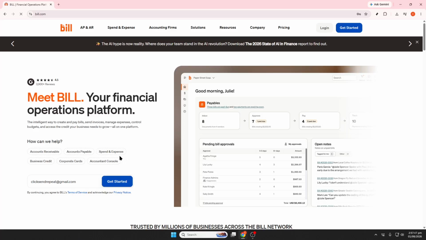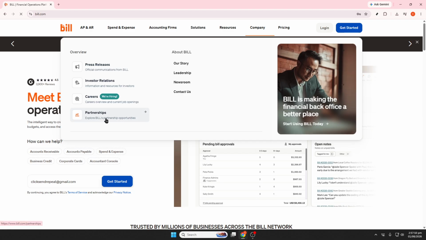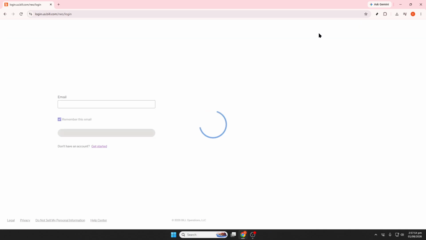In today's video, I'm going to teach you how to add a vendor in Bill.com. To get started, sign in to your Bill.com account. Once you're inside the dashboard, look over to the left-hand navigation menu and click Vendors. This is where all of your existing vendor records are stored and managed.